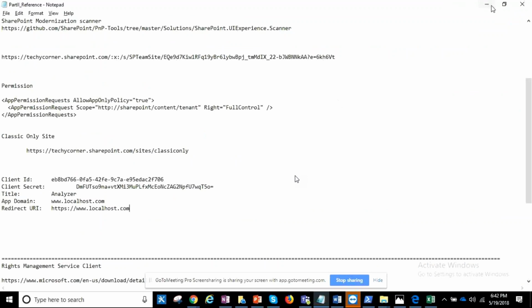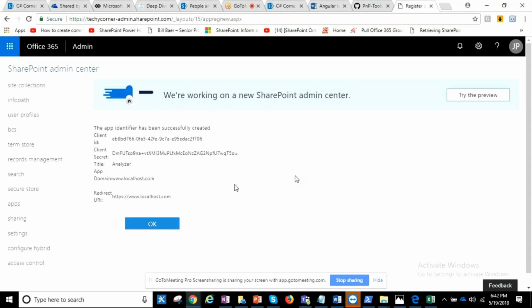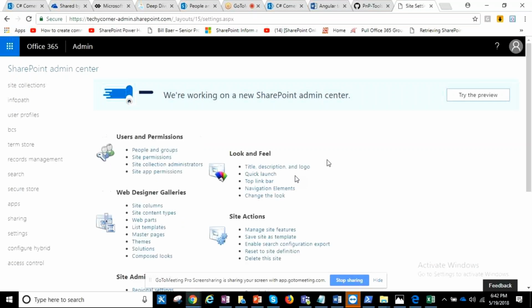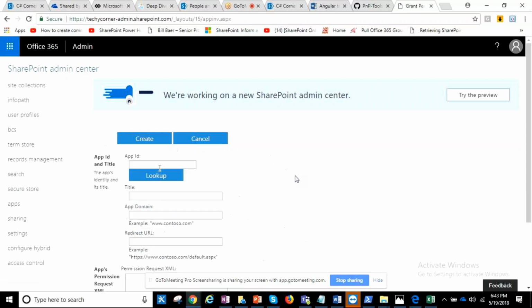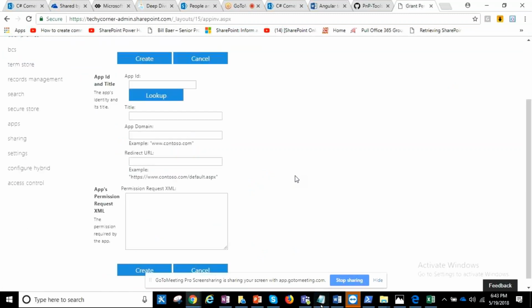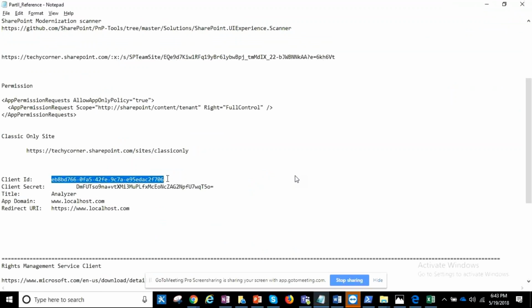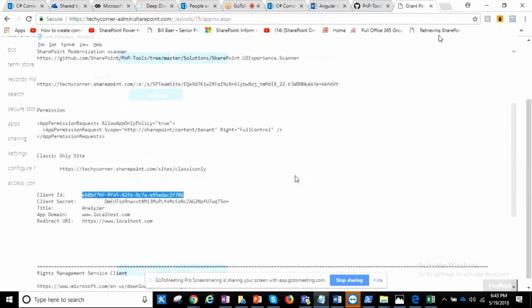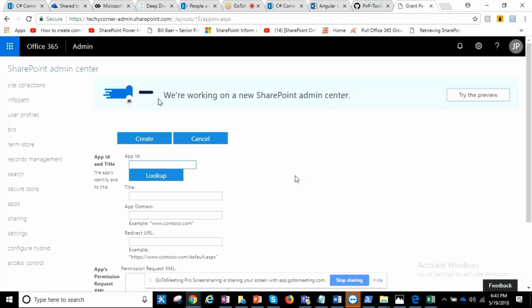After generating this ID, you have to set the app-only permission so that you can analyze all your site collections. For this, you have to give an app-only permission. In this URL, just type appinv, this shortcut URL. Pass the client ID to get the details which you have created. So here is my client ID. Let me look up to retrieve all the information.